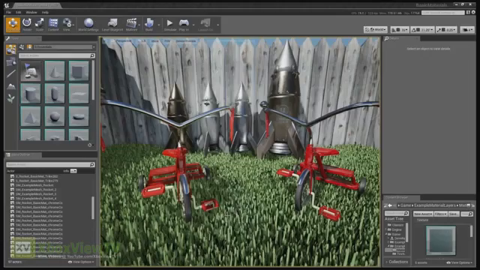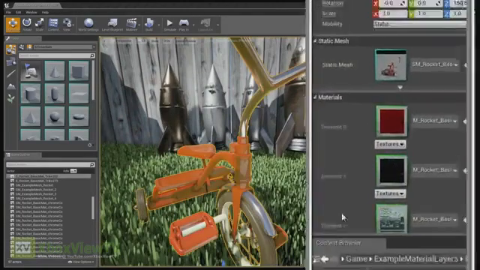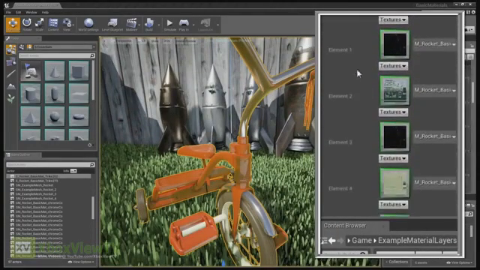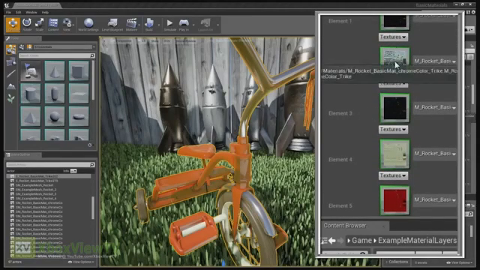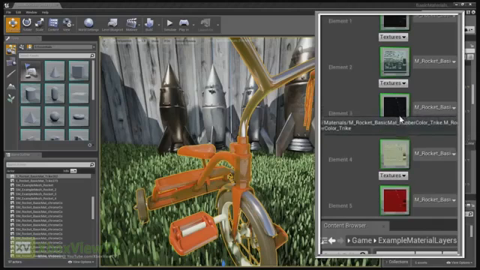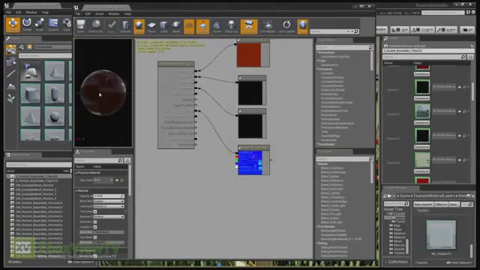Yeah, sure. So here we have two tricycles. They look identical, but one uses layered materials and the other one doesn't. Let's look at the one that doesn't first. The tricycle is broken up into several different elements. As you can see on the right here, we have each slot with metals and chromes and red paint, things like that. But these are defined by polygons. So these polygons have chrome materials, they have red paint. So I'll just show you the material of the red paint right now.